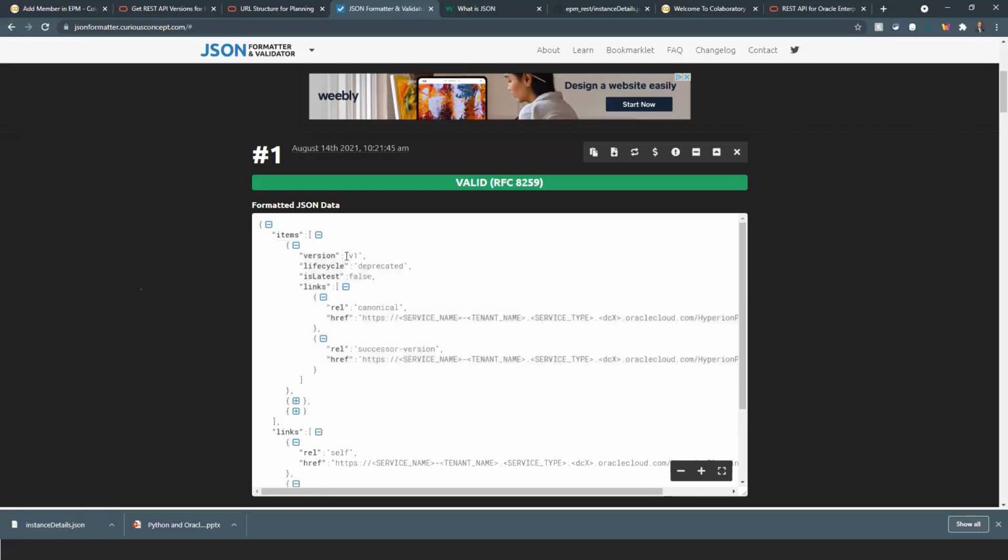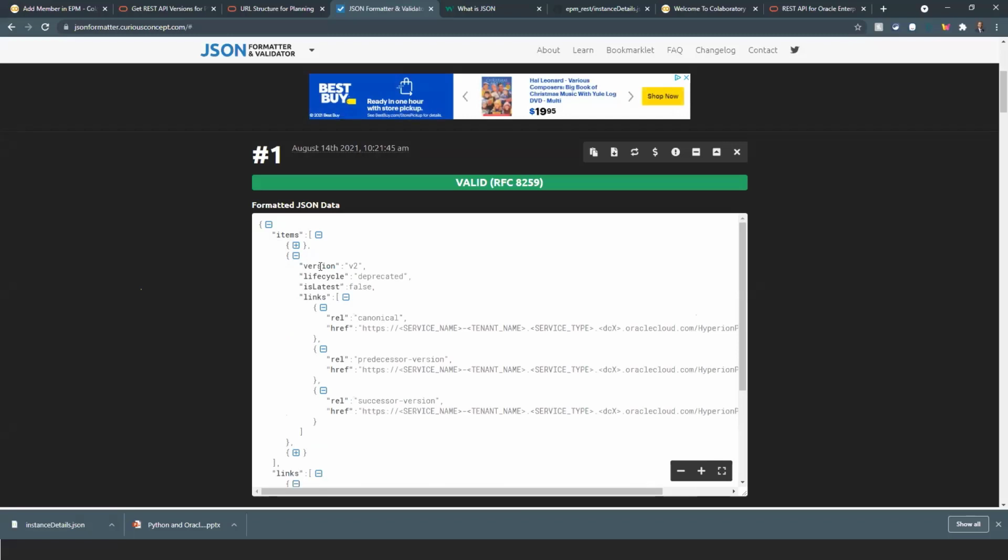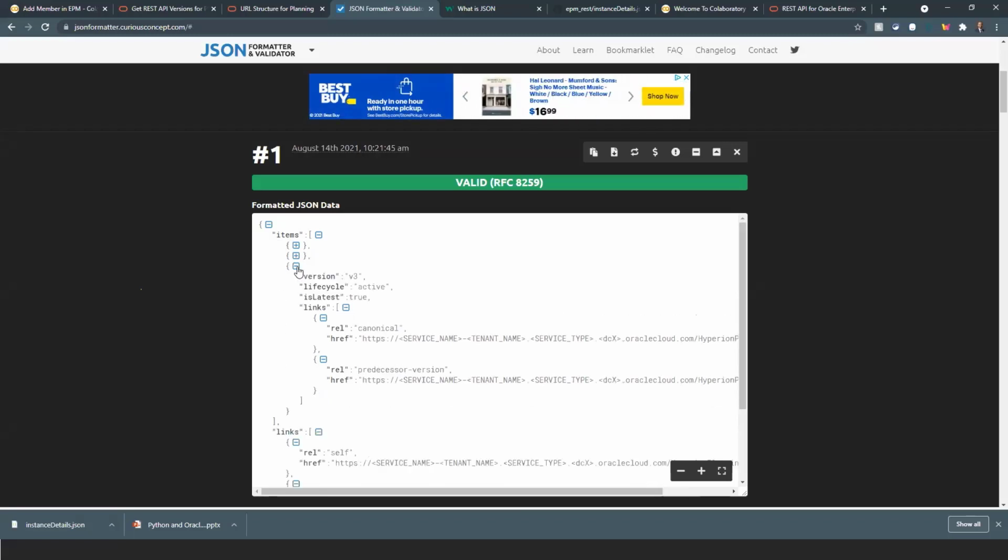And if I expand this, you'll see that version is V1, lifecycle is deprecated, and isLatest is false. This basically means this is no more valid. And if I go to the next one, you'll see that version V2, isLatest is false, lifecycle deprecated. If I go to version V3, I'll show you, lifecycle is active, isLatest is true. This basically means this is the latest version of the API.